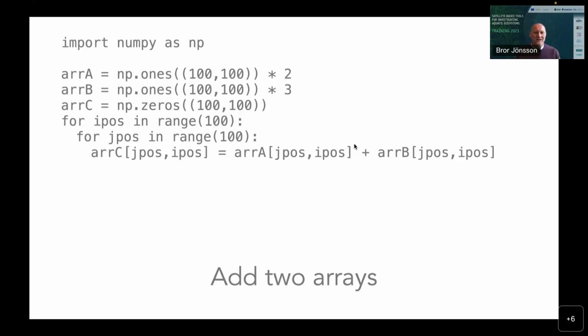What the second line does is just create an array that's 100 by 100 of ones, so the number 1, and we're going to multiply that by 2. So now we have a 100 by 100 matrix of twos. And then we're going to create a third variable that is ones, 100 by 100, but times 3. So now we have a 100 by 100 matrix of 3s. This third one is just zeros. So this is how you work with NumPy, how you create variables.